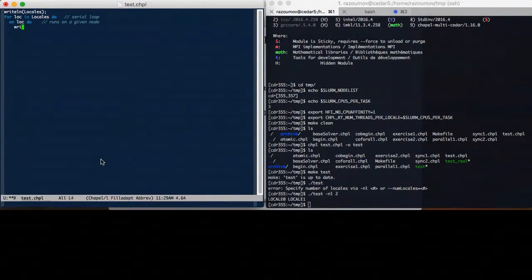Okay. So I can actually write code to cycle through these locales. What I will do is keep adding to my code. I'll say for loc in locales do. As you can see, this is very similar to Python syntax. And this is a serial loop, because we're using a serial for loop, right? So it's not a parallel loop. And then on a given locale, do, so it runs on a given node. And then let's just print out a statement, writeln, and then I'm going to say this locale is named.